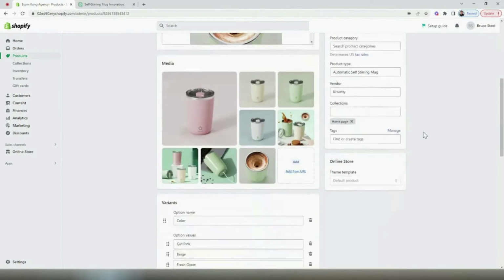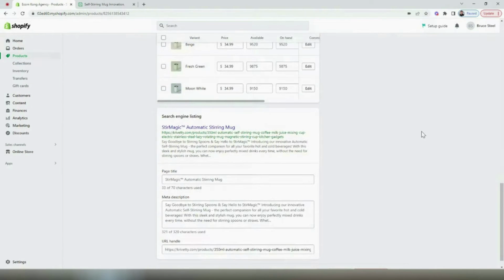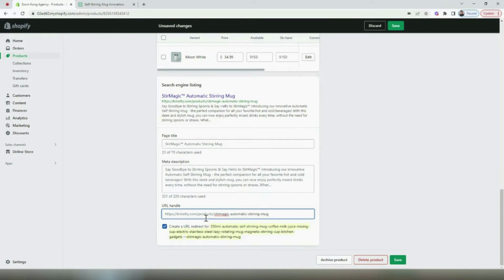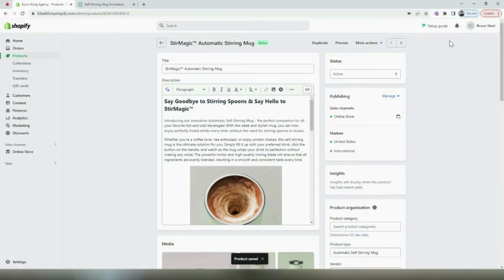One last tip before we move on, we're going to shorten the URL link for this product page. So you can see the URL handle pulled in the original long title that we had for the product. So we're going to go ahead and update it so that it's short. It looks a lot better. So you can see now it's going to say Stir Magic Automatic Stirring Mug. Click Save, and you're good to go.